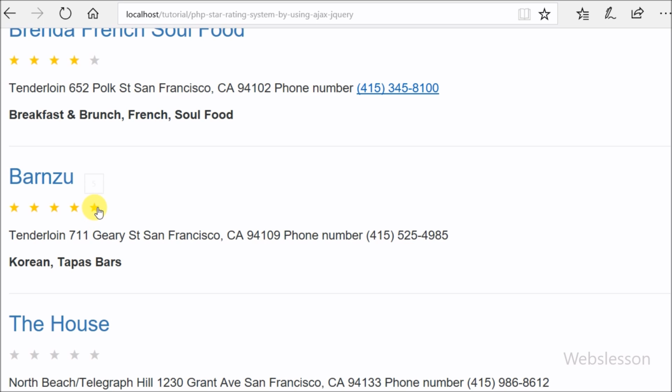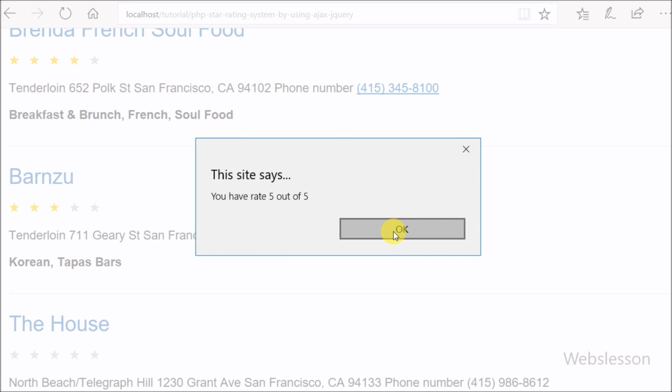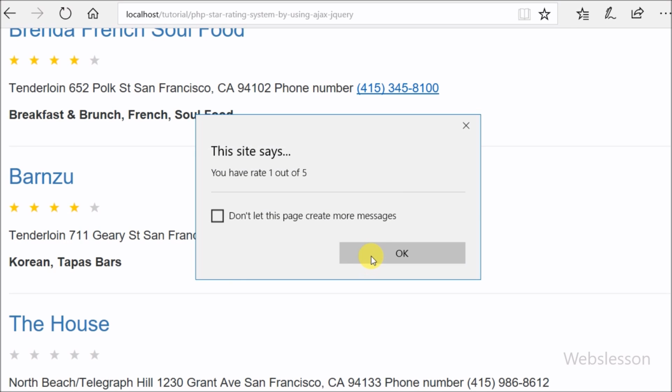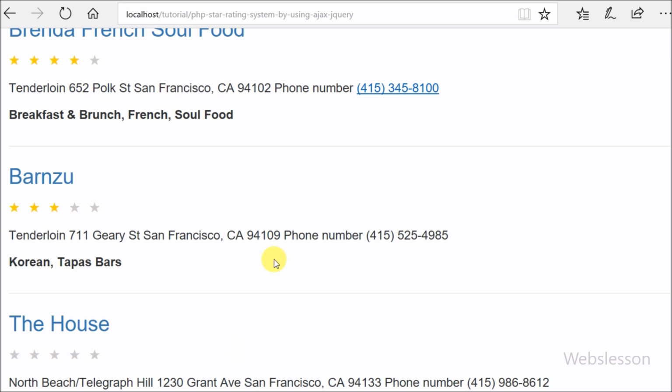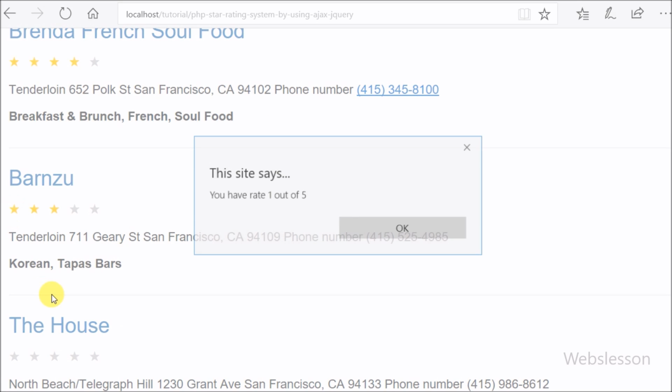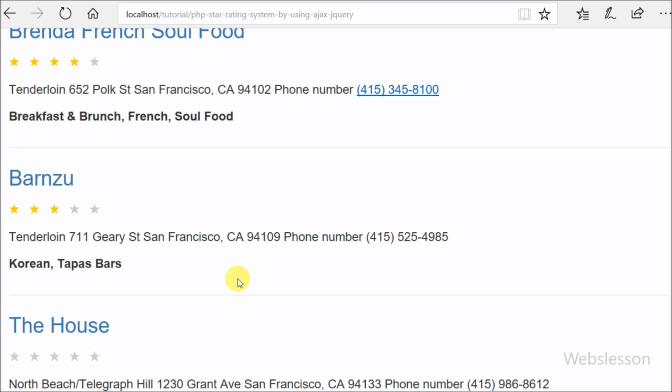Now we want to give a 5 rating to this business again. So we click on the 5th star of this business, and after the click we receive a message like "you have rated 5 stars out of 5 to this business", and after this the business rating has increased from 3 to 4. So here is the code showing how the dynamic star rating using a PHP script with Ajax jQuery works.